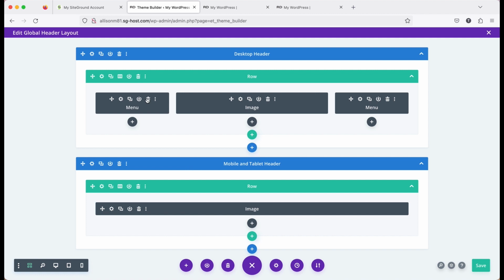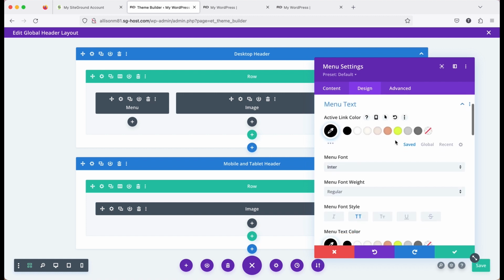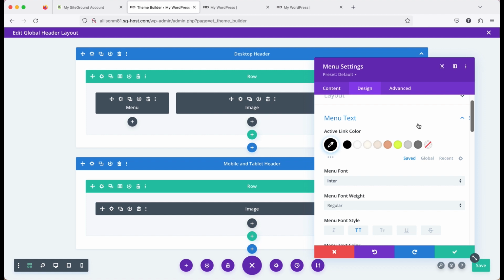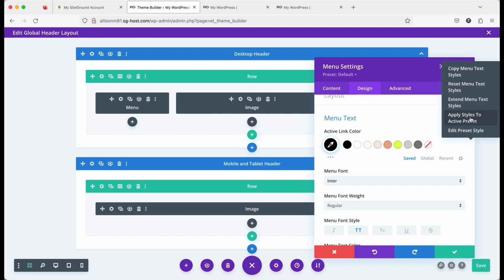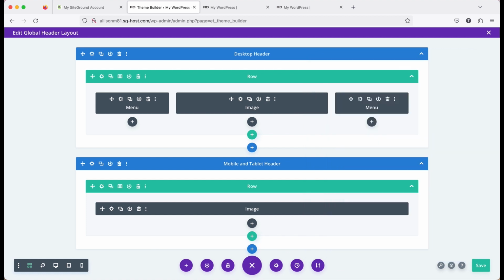Let's see, I'm actually going to go back into the left menu, into the Design tab. This is where we just closed out of. If I click this menu text section, you'll see these three little dots here on the right. My scroller's kind of covering them up a little bit. But if I click on that, I'll get this little menu, and I'm going to choose Copy Menu Text Styles. And I'm going to close out of here.